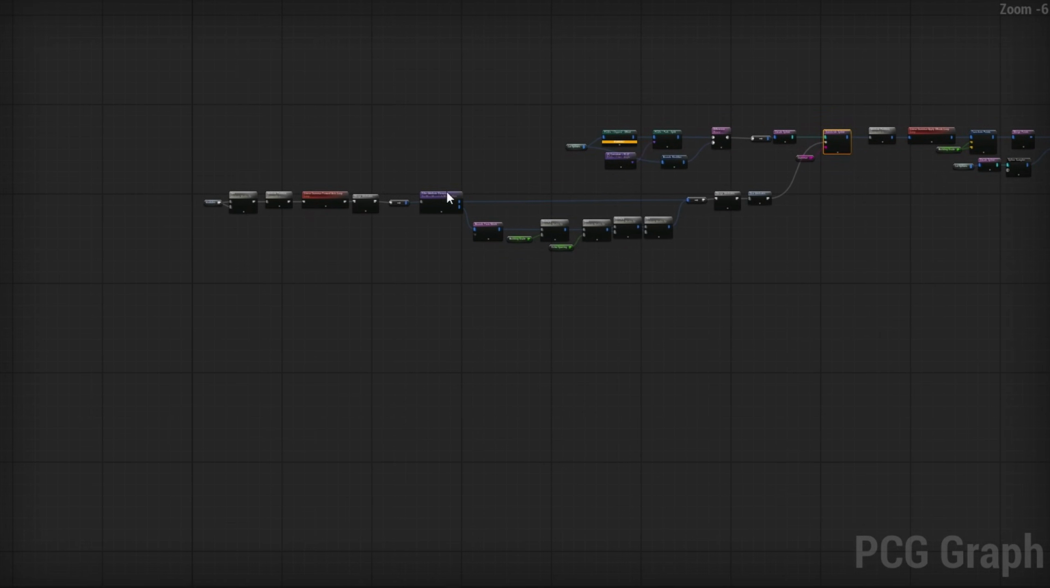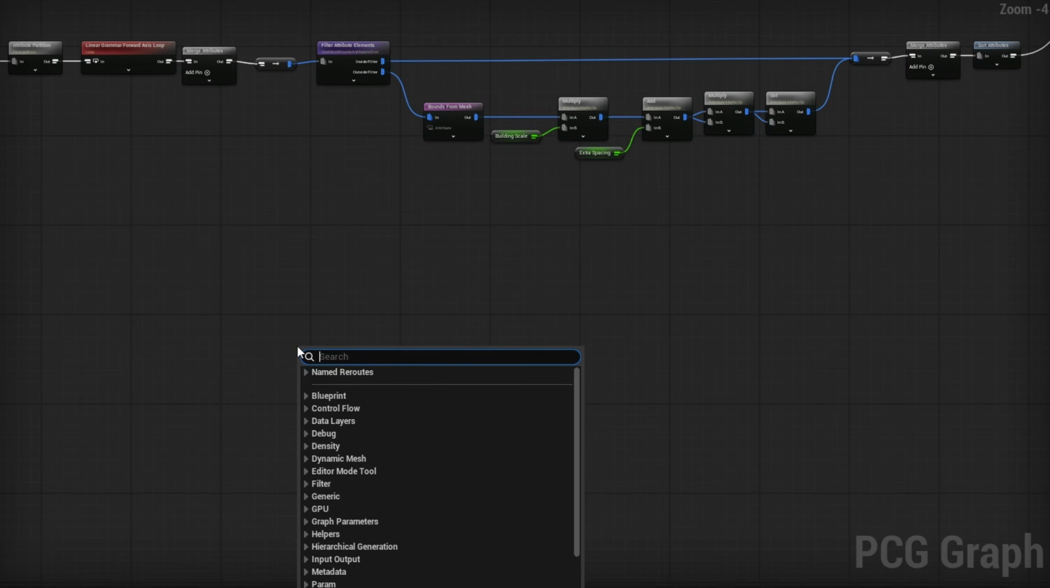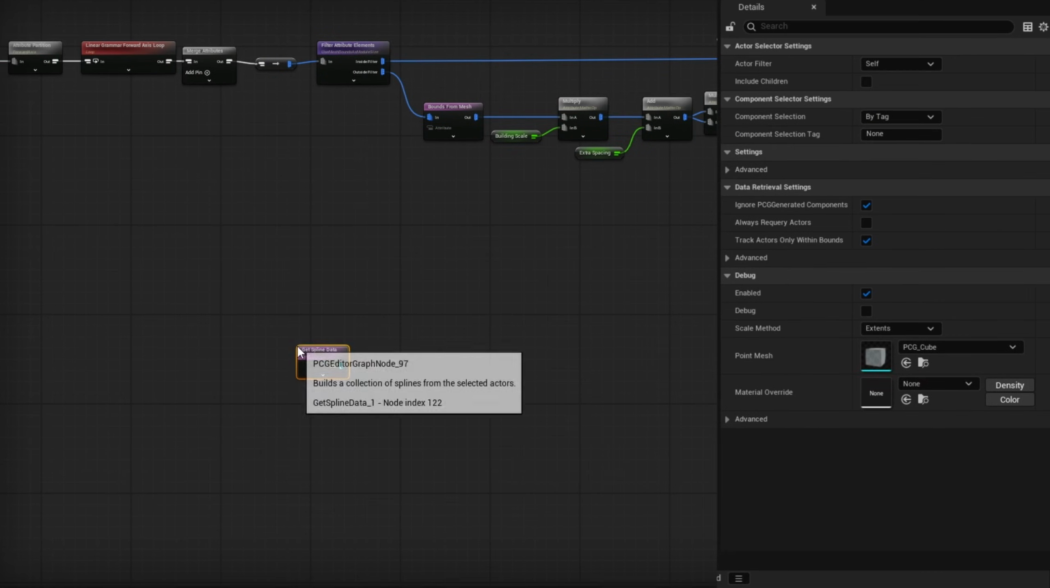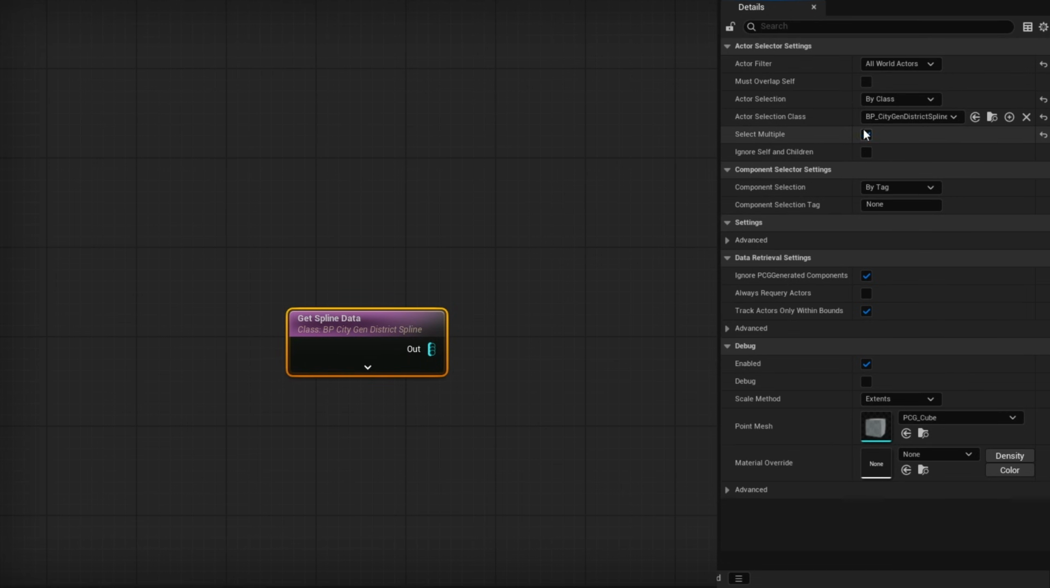So I'm going to go a little bit below this section where we have the subdivide spline with the grammar set up here. I'm just going to right click, get spline data. Instead of self, it'll be all world actors. We're going to do by class this time, and we're going to plug in the actor that we created, the CityGen district spline. We're also going to make sure it selects multiple. So select all of them, and let's go ahead and sample it.